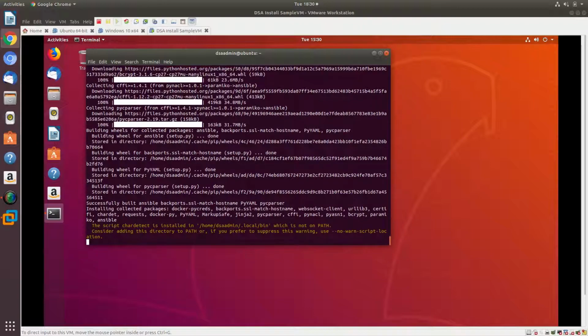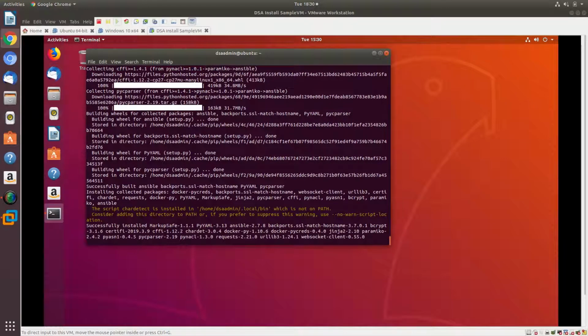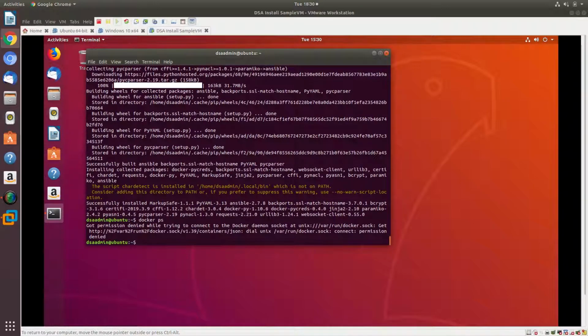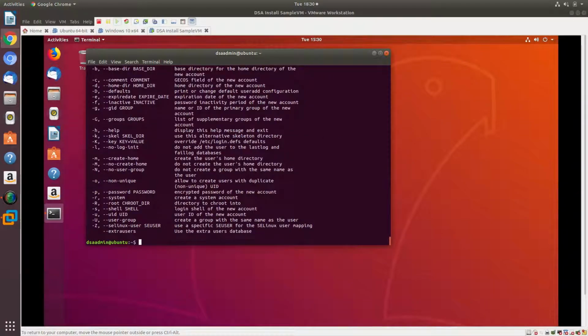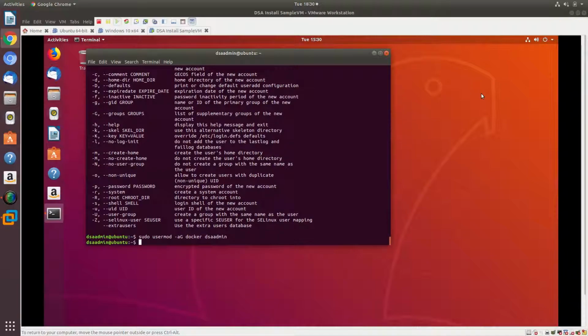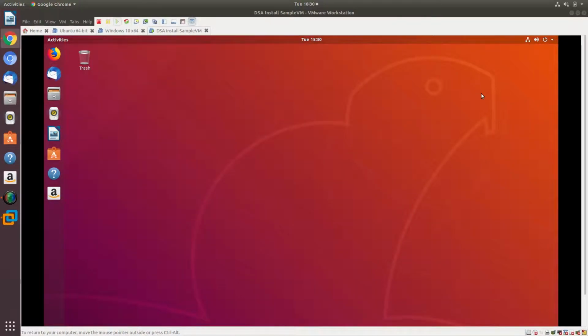Now, one thing that's slightly confusing is I've installed Docker Community Edition, but if I do docker ps, I don't have permission to talk to the Docker daemon because DSA admin is not a member of the docker user group. In Ubuntu, you do sudo usermod -aG docker and your username. Oops, did I get it? Oh, usermod, sorry. So now DSA admin is a member of the docker user group.